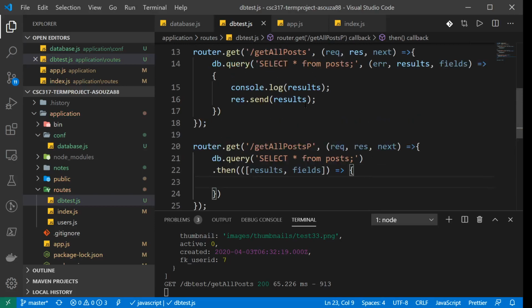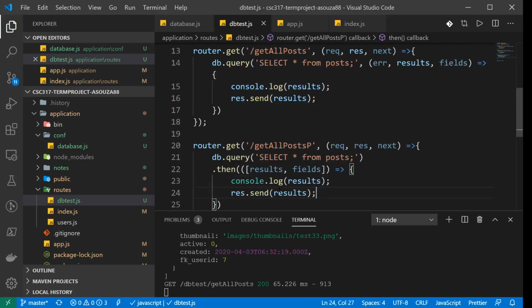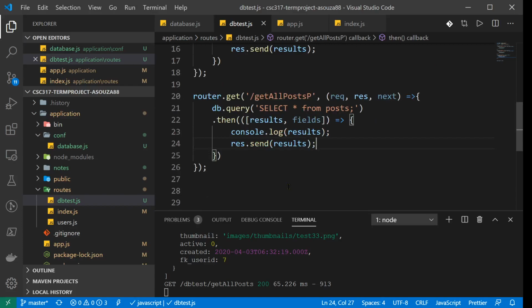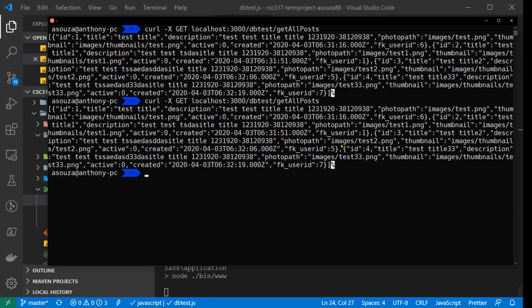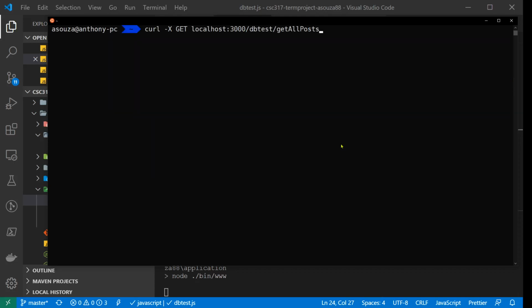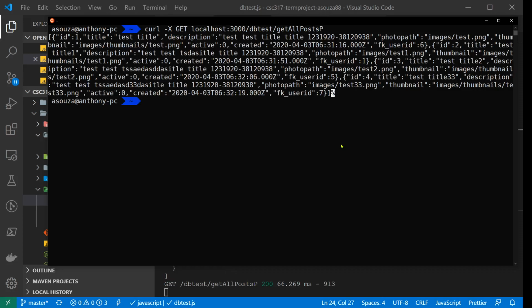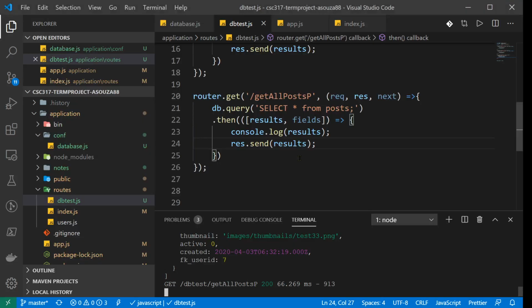And we'll do the same kind of thing. We'll just do console.log results, okay? And if nothing fails, everything's okay. Whoops. I did mean start, sorry. So we'll come to our terminal, we'll run our curl command, and we'll get all posts, and we still get the same results. However, the code is written a little differently.